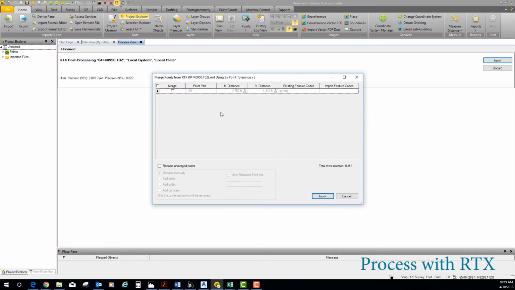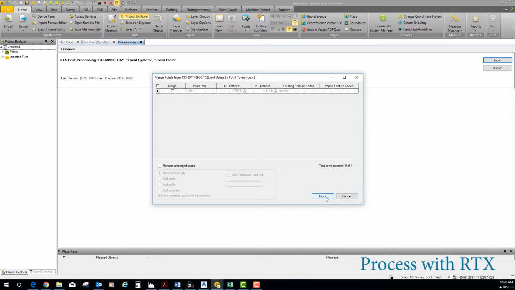Okay, it's in, we're going to import the data. It's asking me to merge. So there's two point number 100s, right? There's the point number 100, the raw data, and the point number 100, the processed data. Do not merge these files. There's an issue with bringing data into Terminal Business Center that I've found, and if you merge these files, you're going to end up with the wrong point. Let's just import it without merging it.